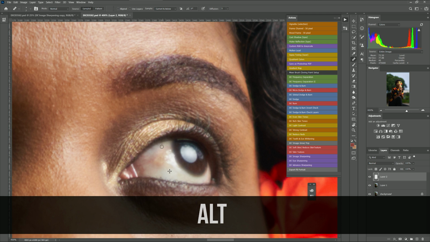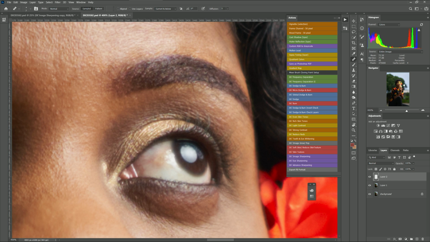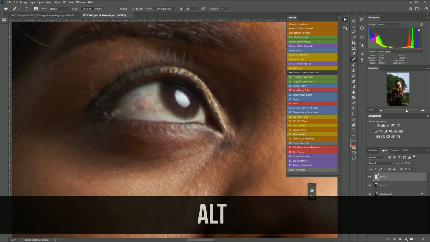Sample this. So we're going to go to the other eye, Alt to sample, and then I'll paint, sample, then I'll keep doing that. Just keep sampling and painting.